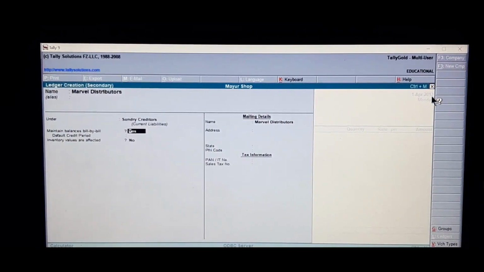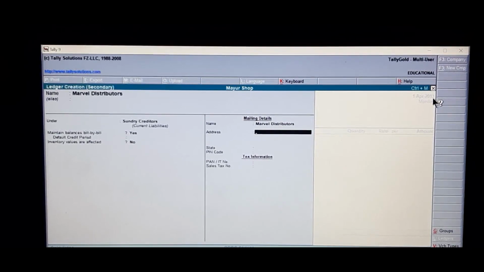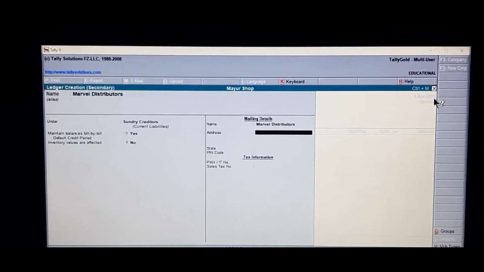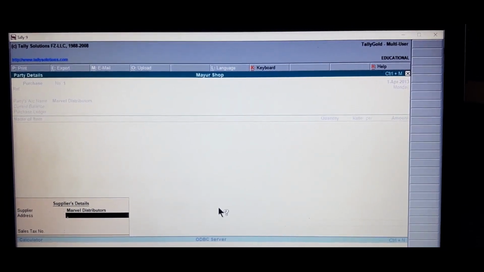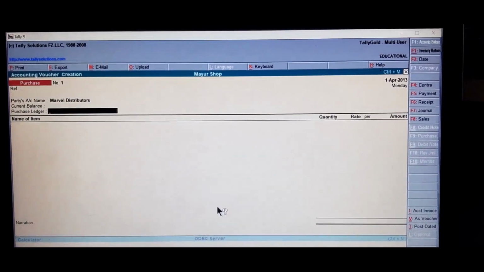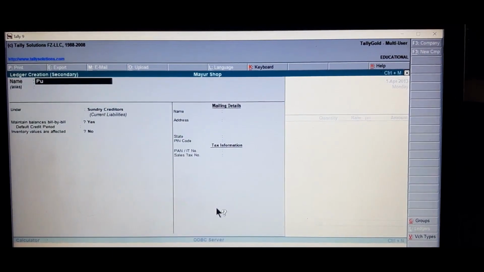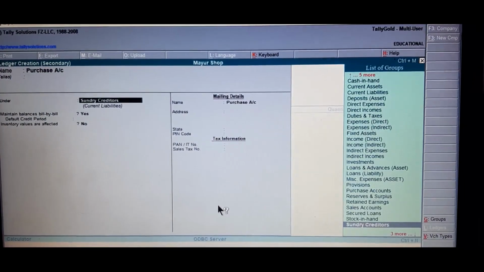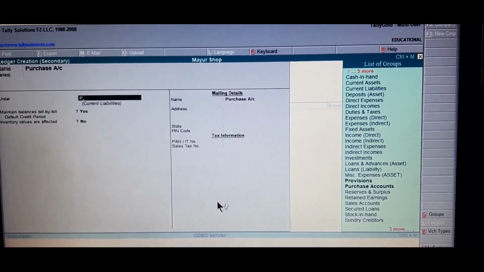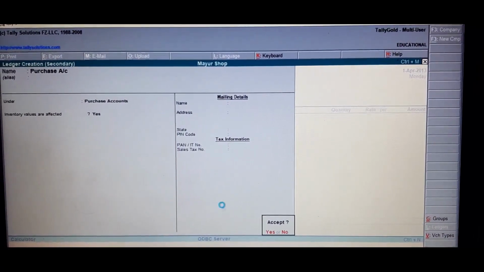Maintain balances bill by bill, yes. Remaining parameters we are not entering. In that case, we can save and quit back. Press Ctrl A. Enter supplier details, address, sales tax number. Later we have to go for creating purchase account by pressing Alt C. Purchase account. This has to be allocated under the group purchase accounts. Accept, press Y from the keyboard.